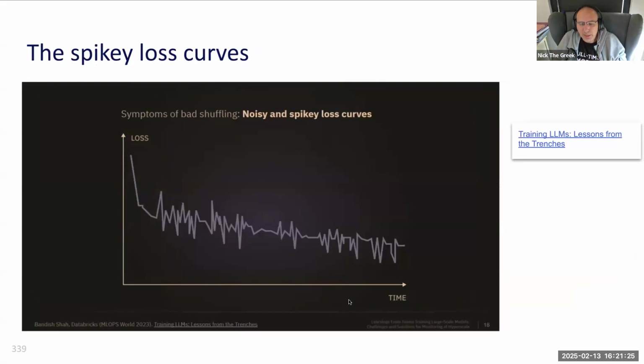Now, this is something we're going to see later on as well, the spiky loss curves, that can be attributed to several problems. One of them is, you know, bad batches and bad data.